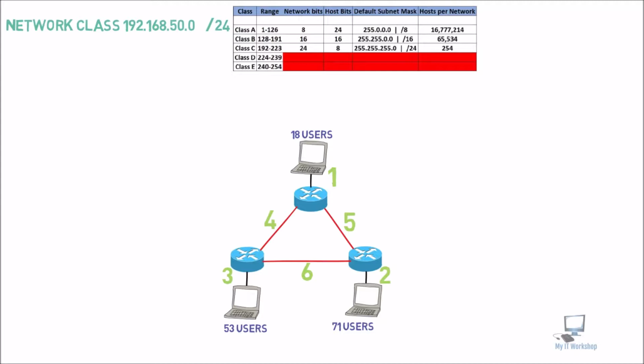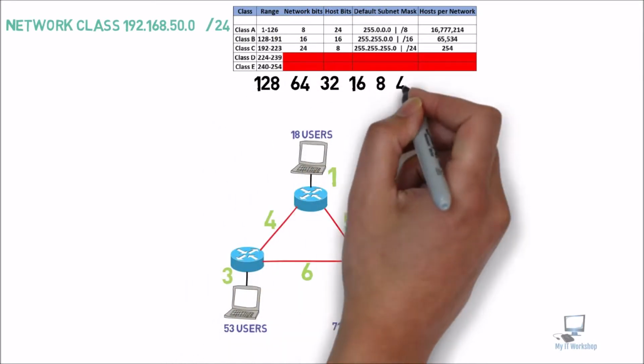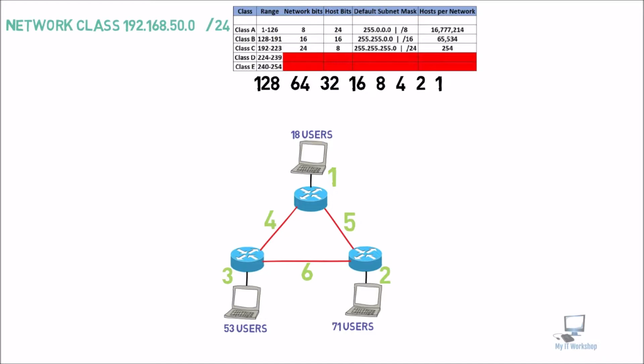So the way we're going to do this, I'm going to show you a new trick. Instead of finding the equivalent in binary of these numbers, 71, 53, and 18, we're going to do something else. I'm going to bring back the numbers that we learned in video number 1. How many bits do I need to create number 71? Do I need 32? No, I need more than that. I need 64? Yes. What about 128? Well, that's too much. So I'm going to keep 64.